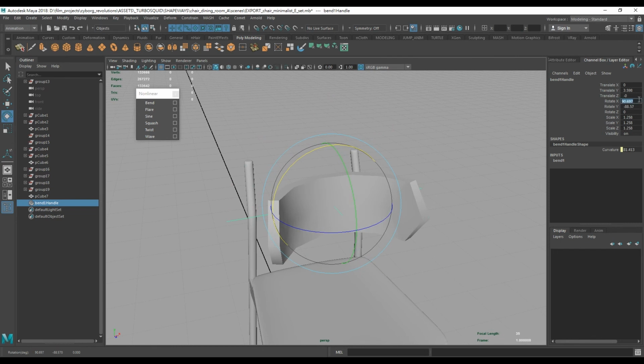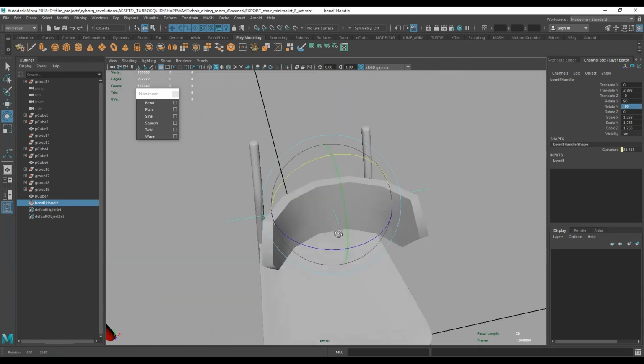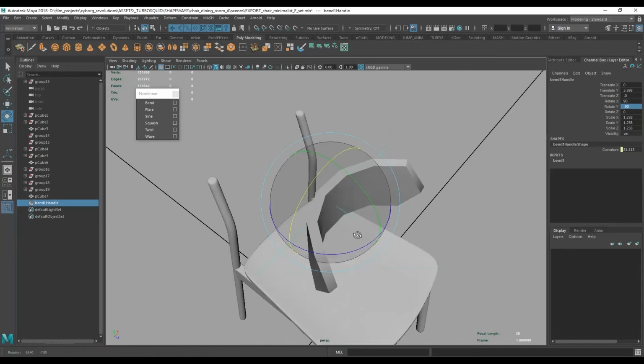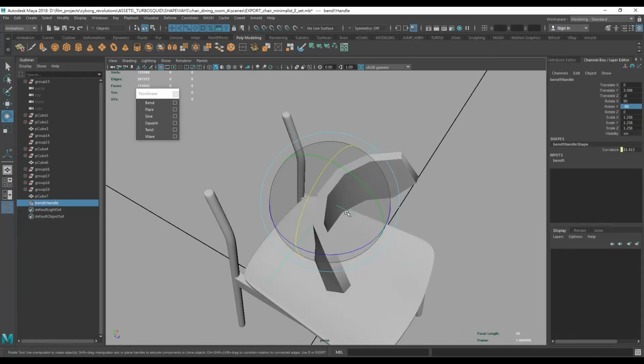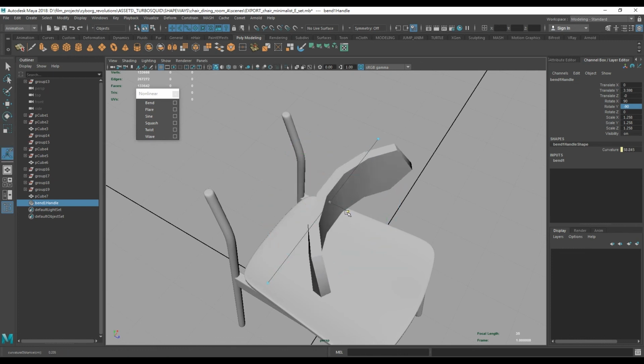To be precise, let's make it 90. And it looks like it was negative, right? So negative 90. And hit T again because this manipulator is still selected. And I am holding down the left or middle mouse button, doesn't matter, to change its curvature.